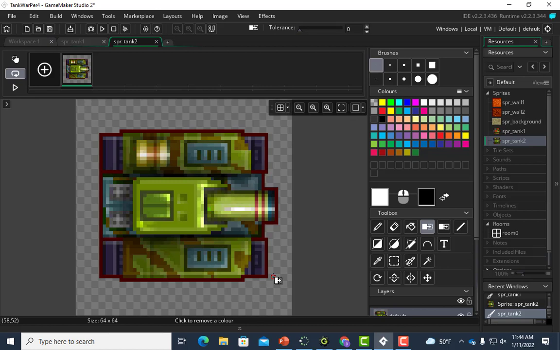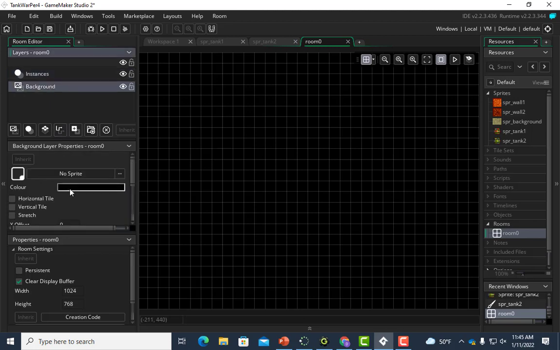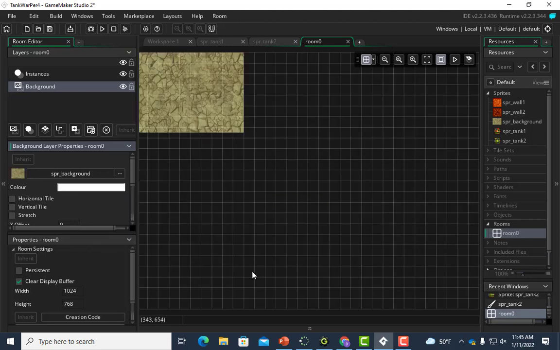All right, so we have our two tank sprites, but in order to put them in the room, we have to make some objects. Let's first make our background. Now remember, in GameMaker, you have two layers to start with. You have your instances layer, that's where your objects go, and then you have your background layer. So we want to go to the background layer. So switch to that, and then choose the background sprite. And there's our background. But notice that we have a couple problems.